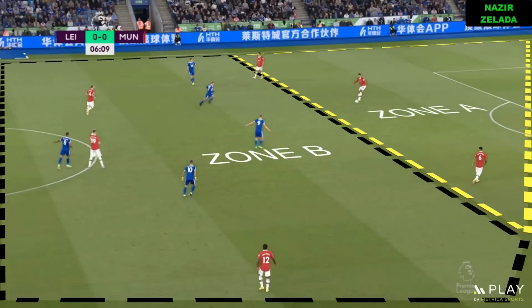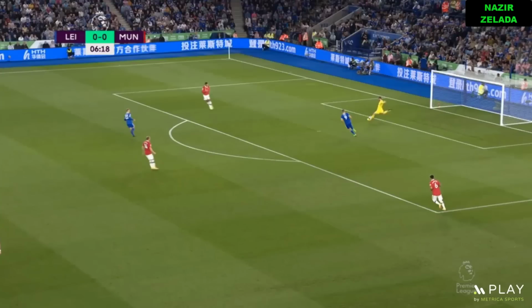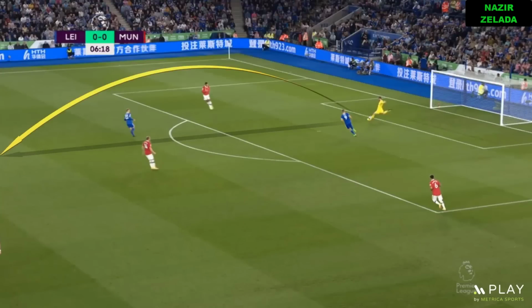When the centre-backs tried to play out from the back in Zone A and they couldn't find passing lines to the midfielders, they played with De Gea, but not to play short in Zone A, rather to play long balls to Zone C and D.